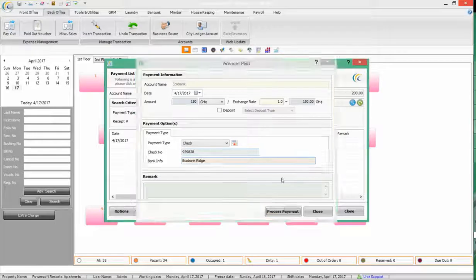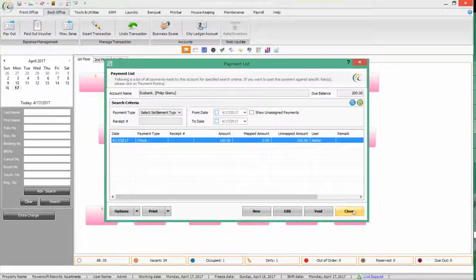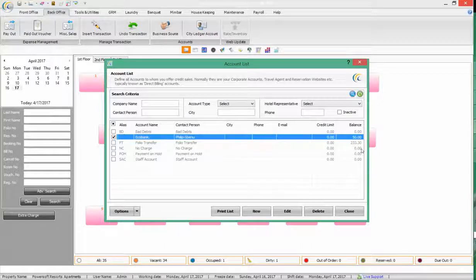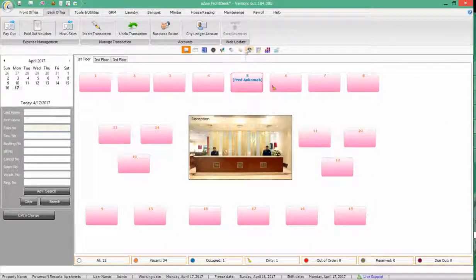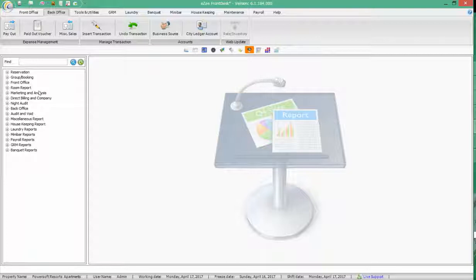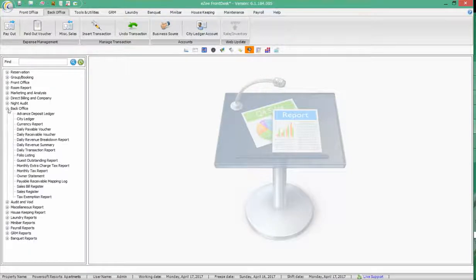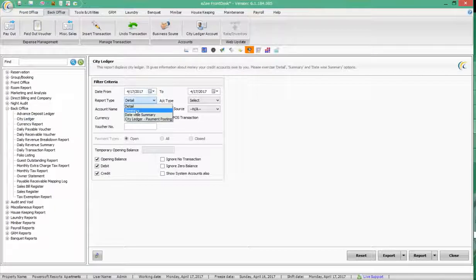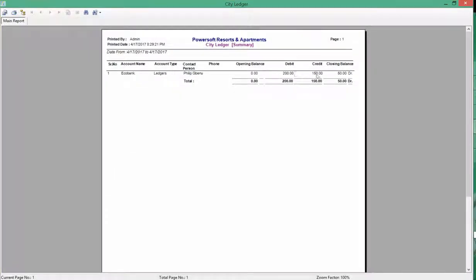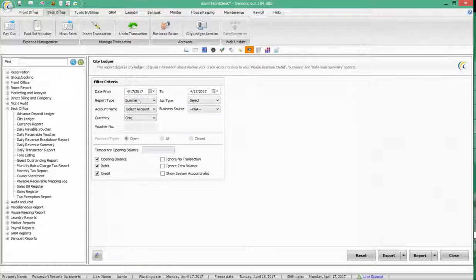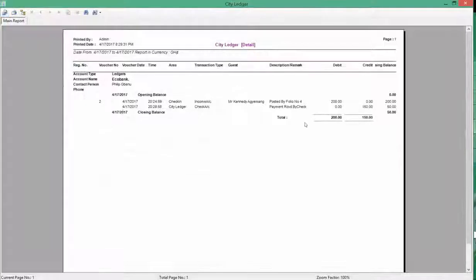Then they click here, the accountant needs to click on process payment like this, and then you can see the balance in City Leisure is 50. So if a manager or financial accountant wants to check City Leisure balances, it's just a matter of coming to back office, City Leisure, and then they can choose summary or detail, and click on report. And remember, we are seeing a credit of 150, debit, and then they can also check in terms of detail what transactions have gone into this. So you can see this was a payment received by check, which is 150, and the balance is still 50.